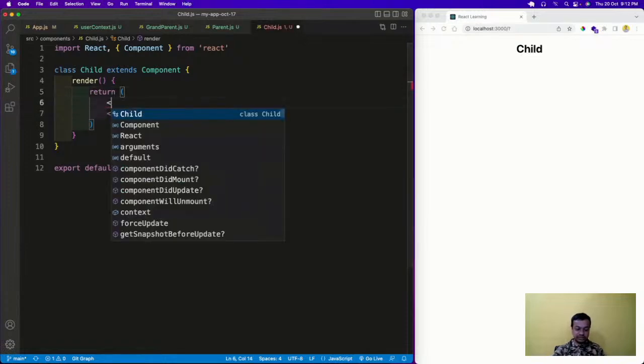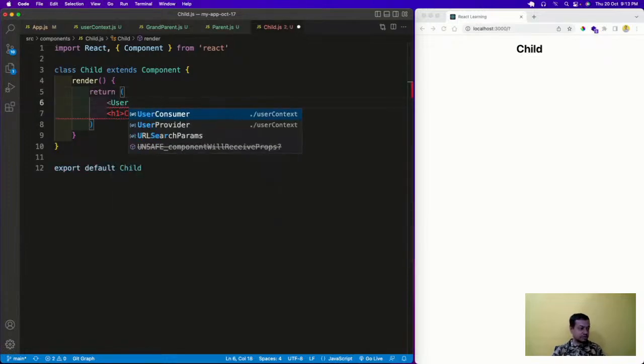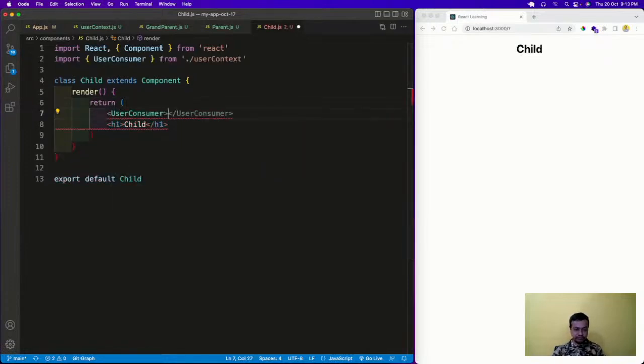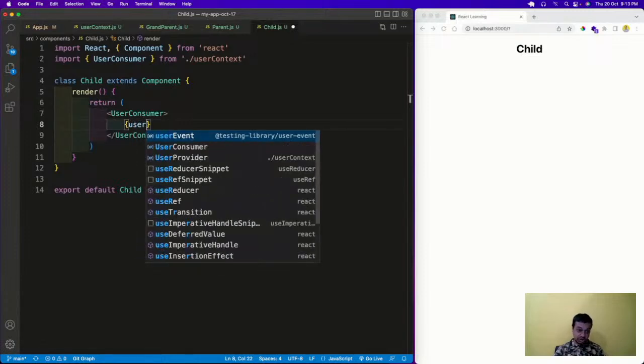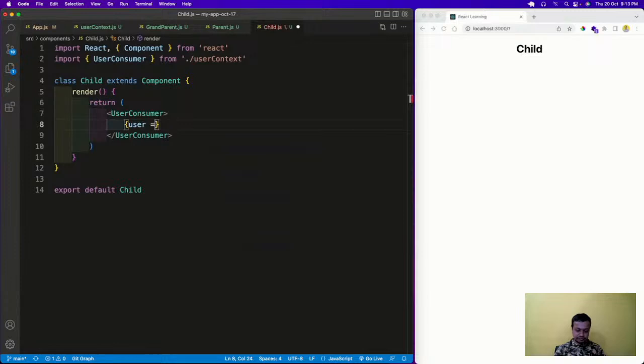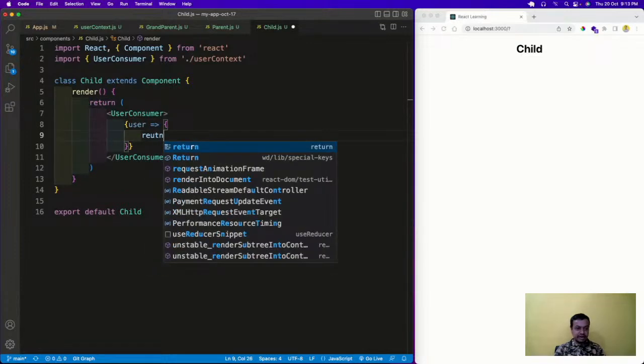First, I have to comment out the user consumer. Actually, I will remove this, or later I'll have the user consumer. But it is not as easy as a provider. You have to use something known as the render props pattern, in which you have a curly bracket, then I will have a user. User is not a keyword, you can use anything. Then I have a return.